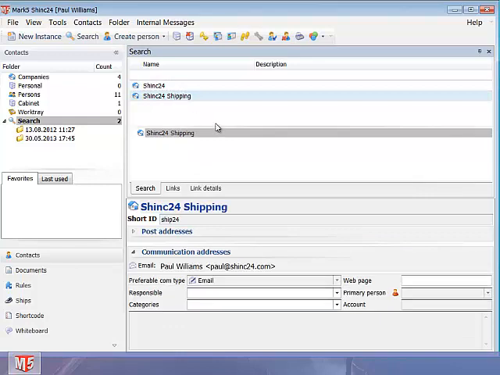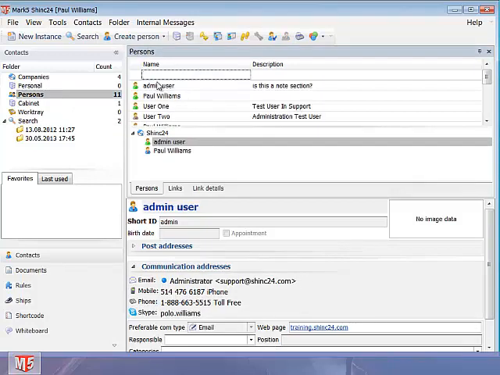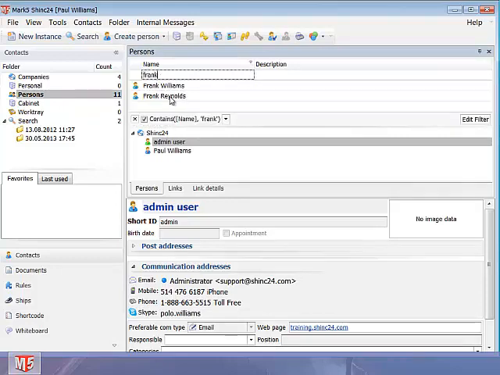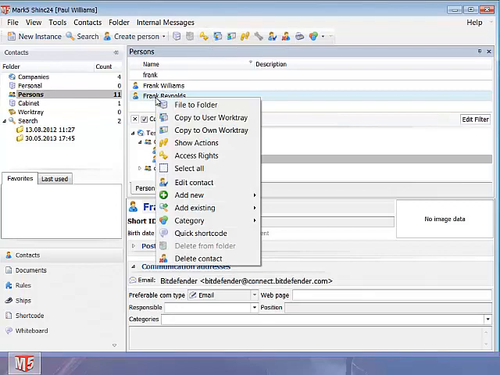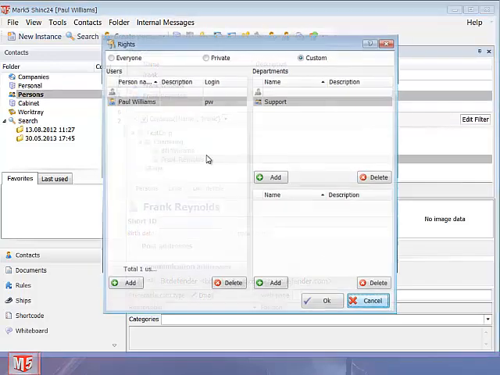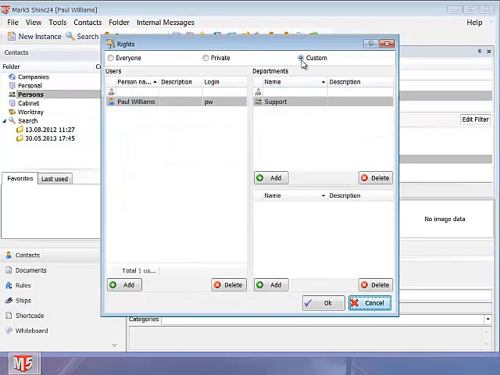Next, let's have a look at the access rights. If you create a company or a person that you don't want everyone to have access to, let's go into persons, and let's do a filter for Frank. So Frank here, we don't want everyone to have access to him. If we click on the gold key up here for access rights, or we right-click on him and go access rights, you'll see that right now he's actually set to custom.